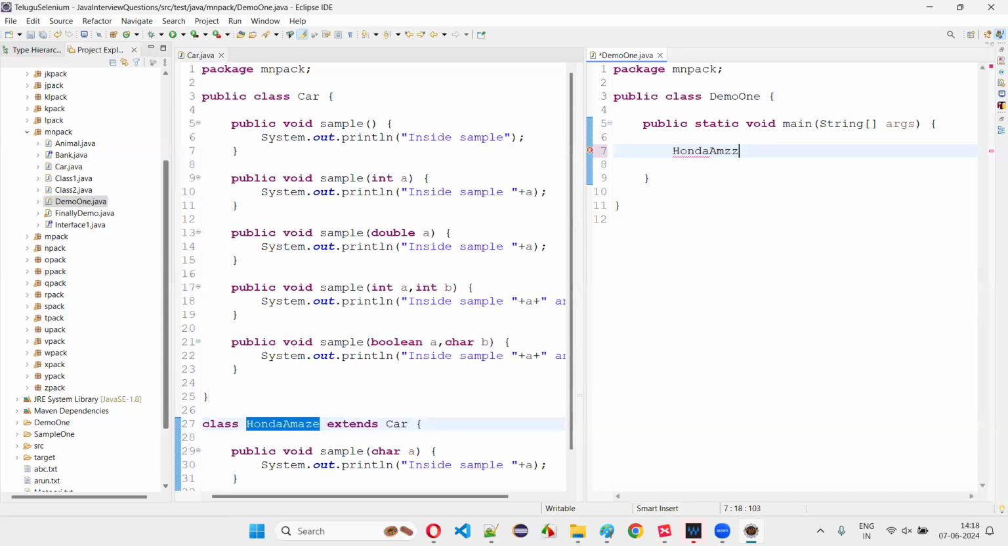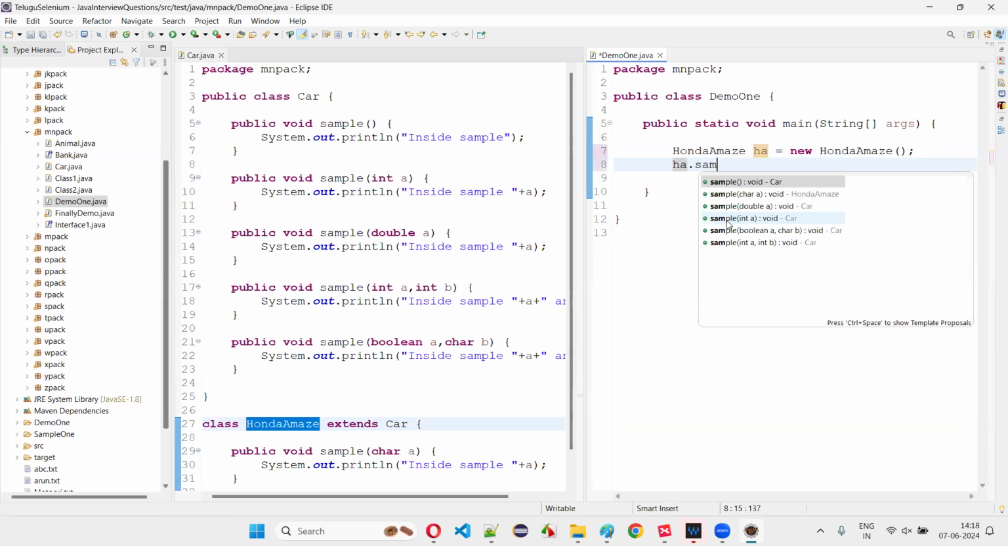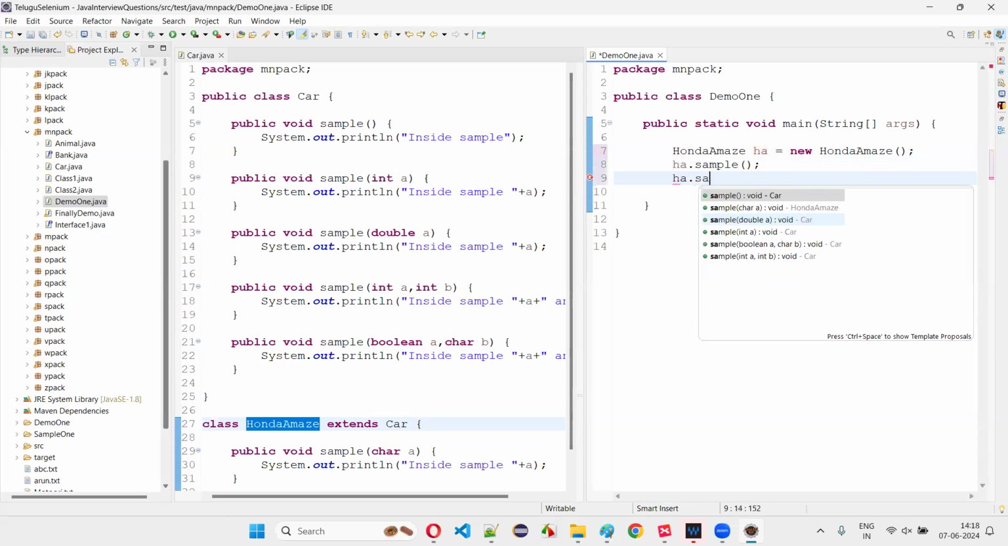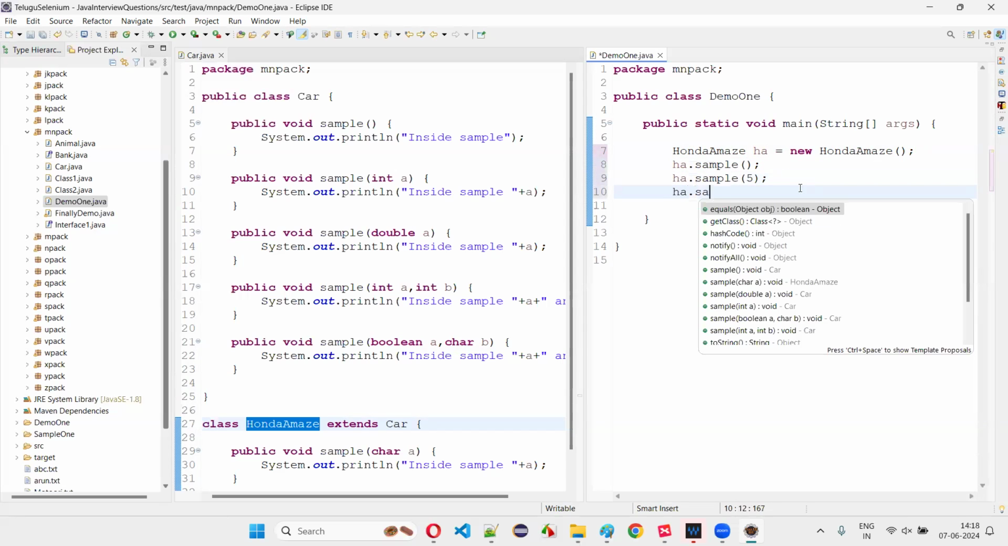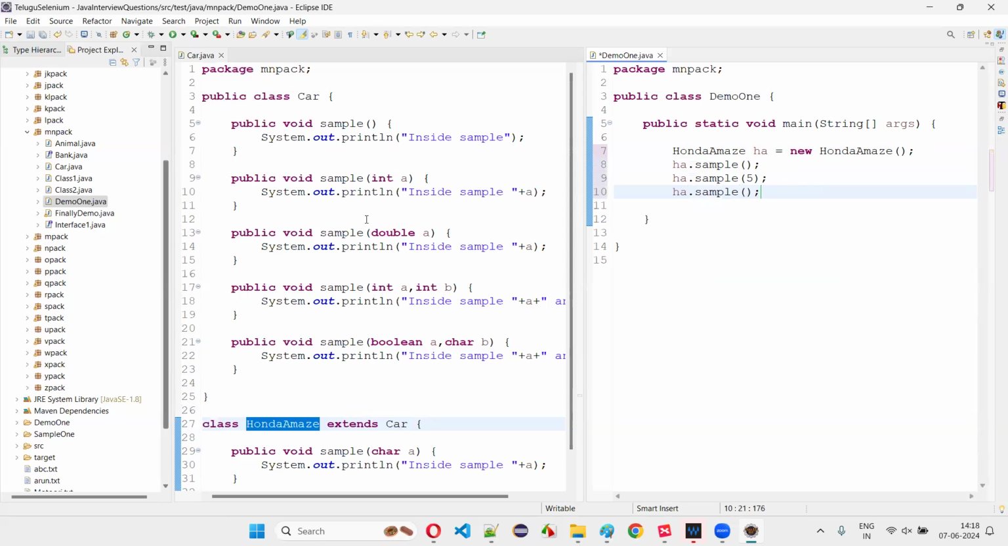Honda Amaze HA is equal to new Honda Amaze. Okay, now say HA dot sample, then say HA dot sample. I'll give the value as 5. HA dot sample. If I want to call this particular method, I'll give a decimal value 5.5.